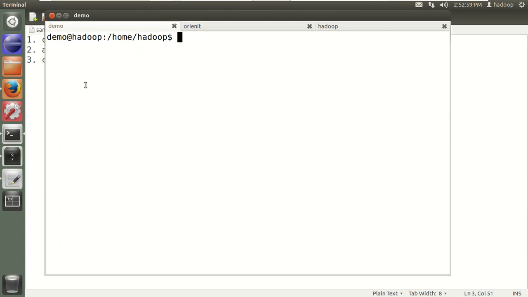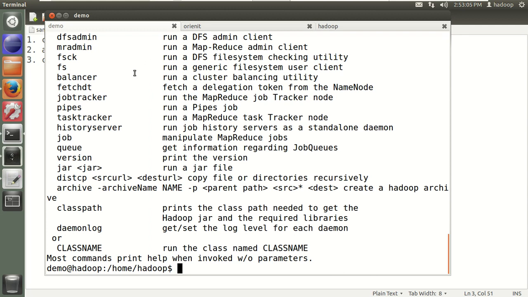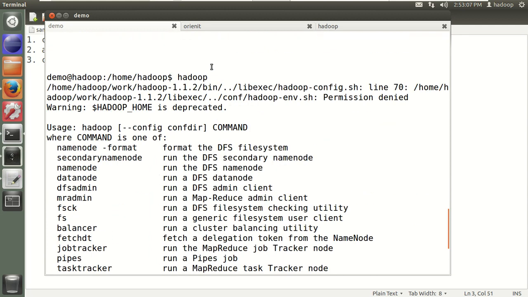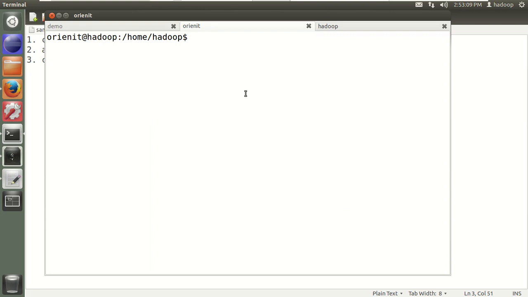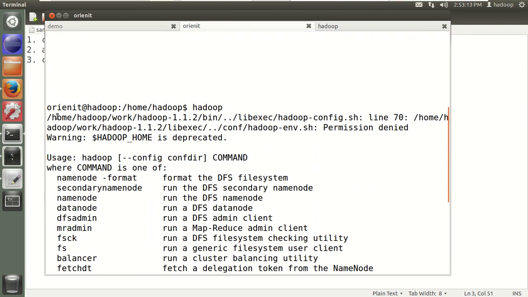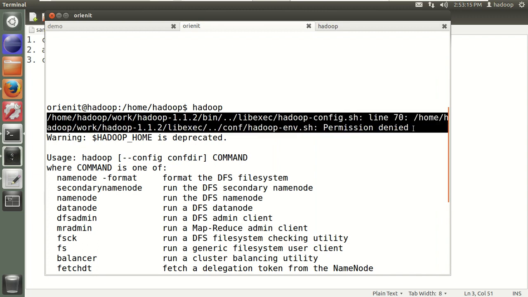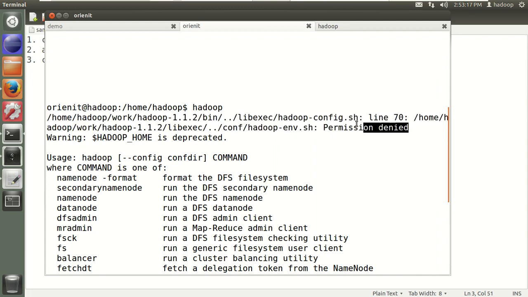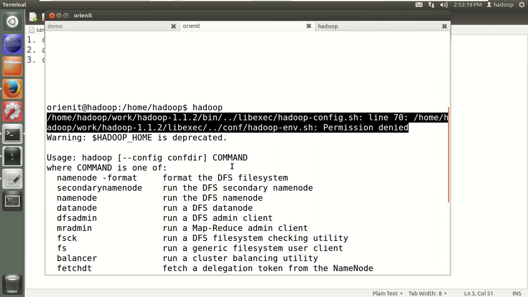If you want to do some Hadoop command practice, let's run hadoop and verify whether it's working or not. It is able to work here. And similarly, if you want to work here also, let's run hadoop. If you observe here, some permission issues are coming. To solve these permission issues, let's give the permission to that folder.